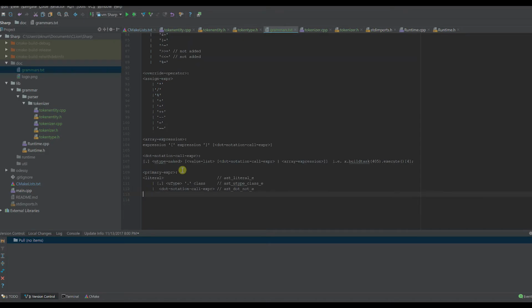All right, so now we're starting to get into what an expression is. First, before we get to what an actual expression is, we need to start off with understanding what a primary expression is. A primary expression is going to be the most commonly used type of expression. So basically, it could be a literal, or it could be something like a .utype.class. Let's say we wanted to access something like main.class. That would kind of be the usage for that. And then we also have dot notation call expression, which is this up here.